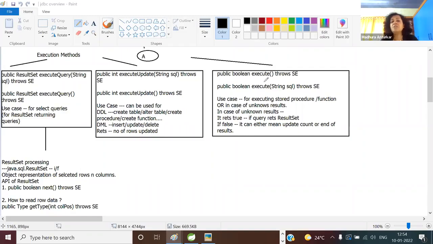So tell me, which one should we use today, just now? Execute query, execute update, or execute? Easy question. Execute, you are saying. Do we have a stored procedure to execute right now? Of course, the answer is execute query.